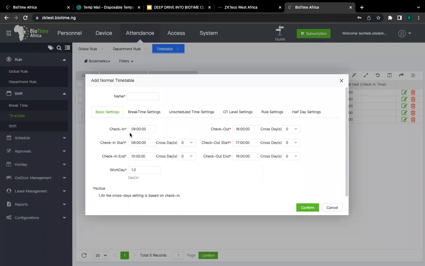When you click on add normal timetable, you see a default check-in and check-out of 9 to 6. You can set it to any time you want.